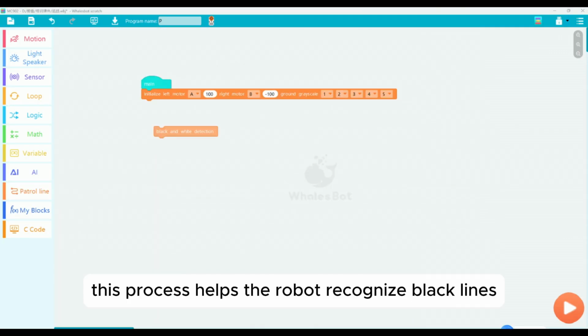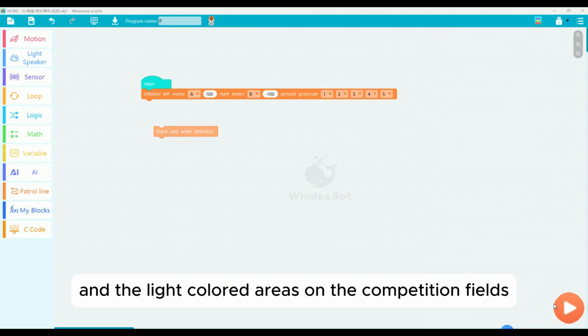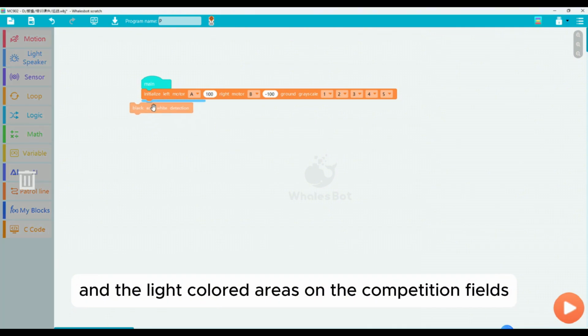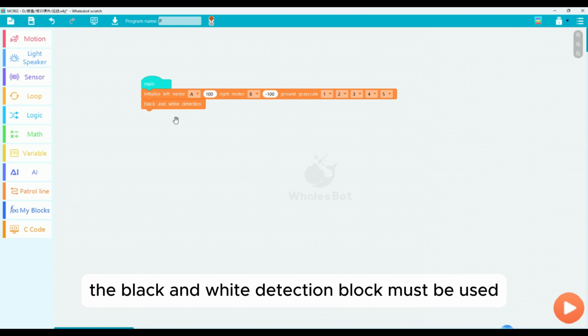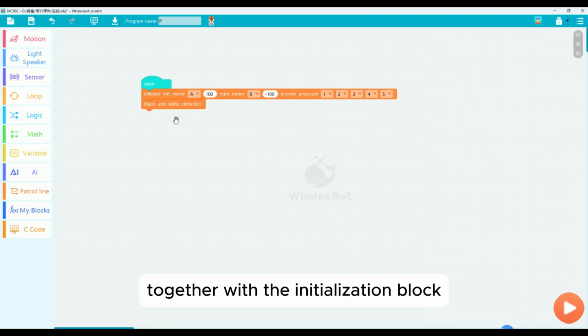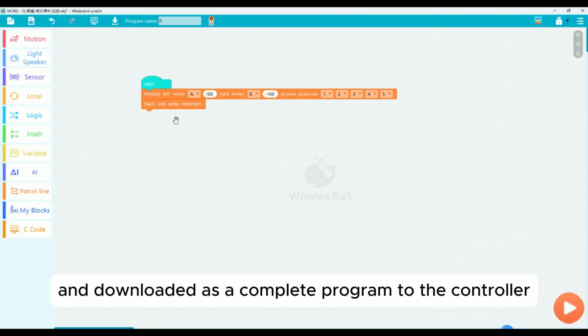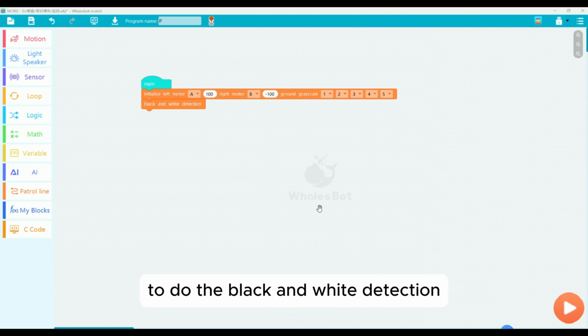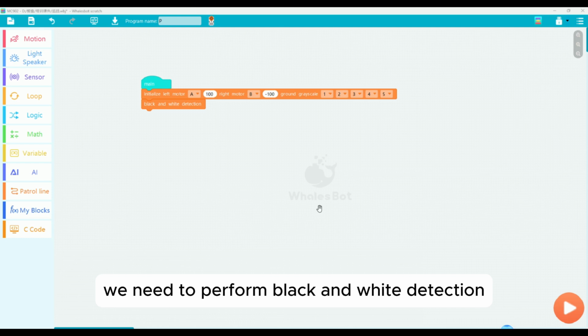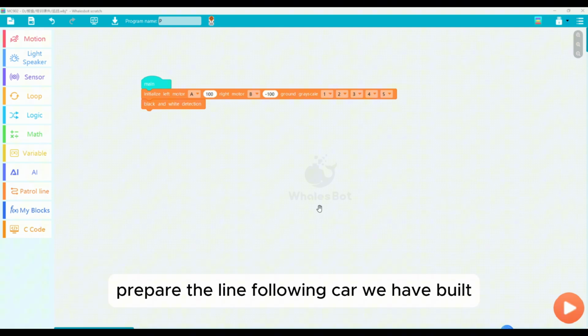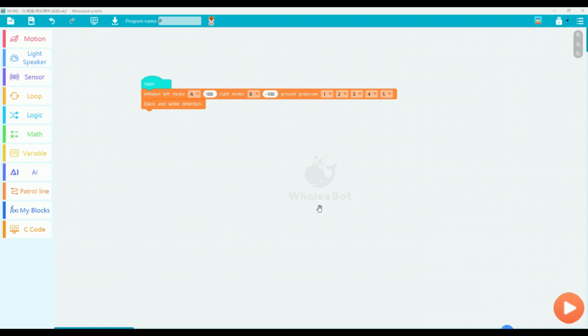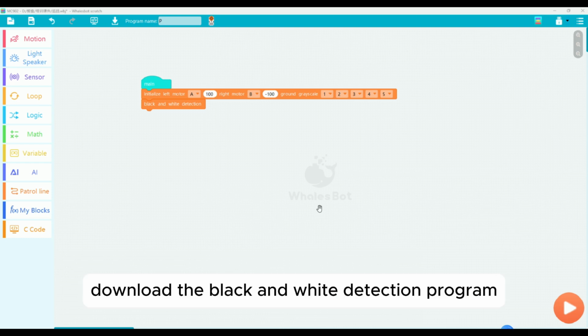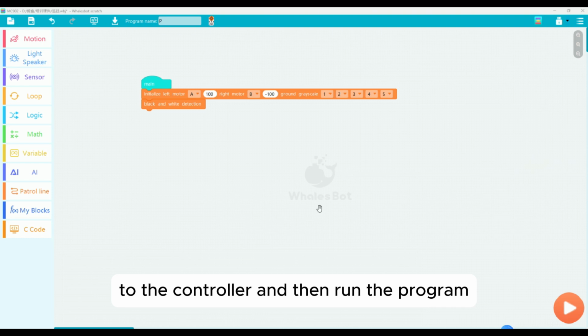Black and white detection. This process helps the robot recognize black lines and the light-colored areas on the competition fields. The black and white detection block must be used together with the initialization block and downloaded as a complete program to the controller. Now I will show you how to use our robot car to do the black and white detection. Before starting the line following, we need to perform black and white detection. Prepare the line following car we have built. Download the black and white detection program to the controller and then run the program.